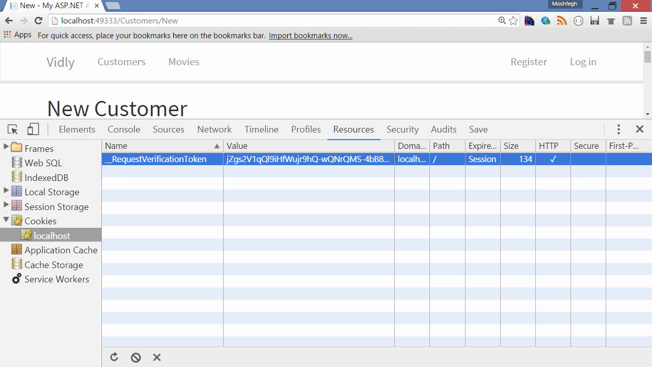Otherwise, it's an attack. Because if the hacker redirects the user to the malicious page, they don't have access to the hidden field in our form. Because this hidden field only exists when the user actually visits our customer form. So even if the hacker steals the cookie, they still don't have access to the hidden field. So on the server, we do this validation. If these two values don't match, this is an attack, and we immediately stop the request.